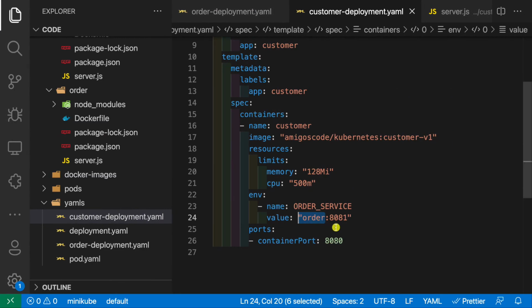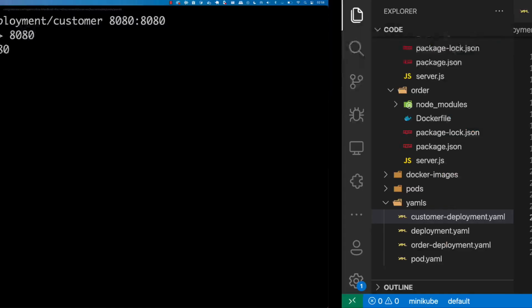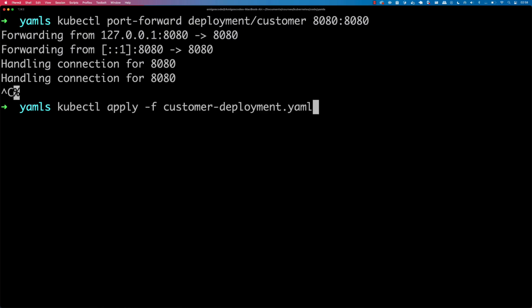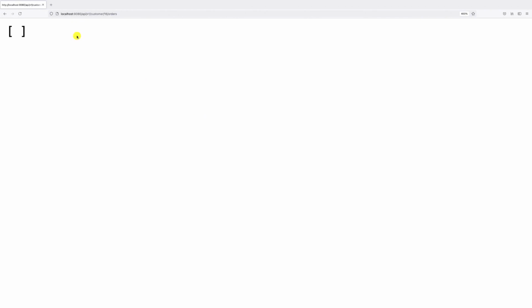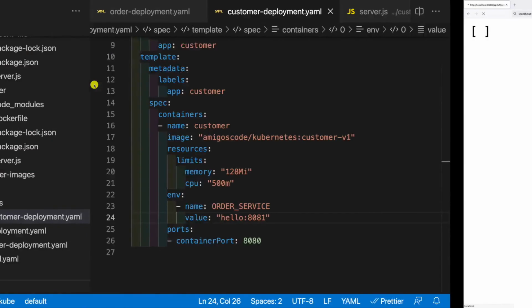So Control C there. And if I say, for example, hello, and then let's apply, let's port forward, and in here, let's reload. And you can see that this also will eventually time out. So it's not working. You see that it's actually hanging in here. So there we have it.